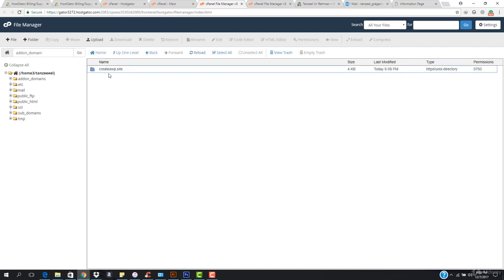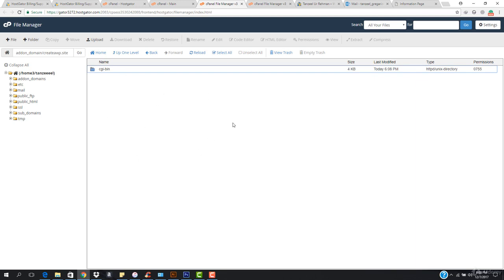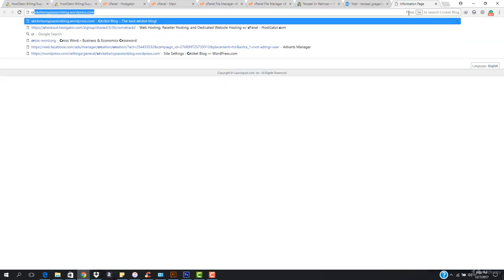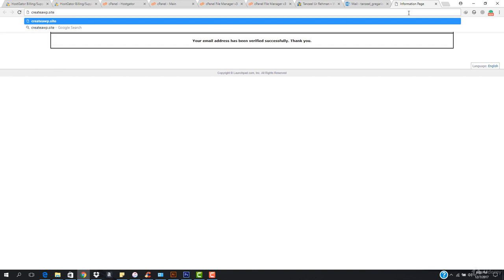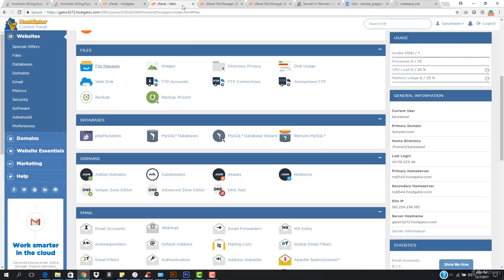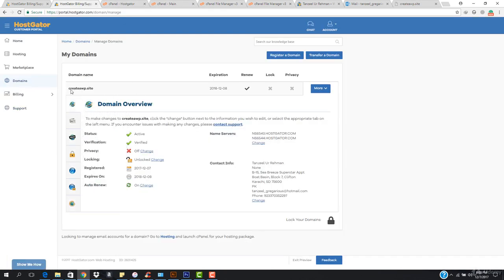and here you can see that this is create a WP site. So this is basically my new folder that has been created, and I can just go here. I can just enter create wp.site. So if I just visit this, you can see that it is going to take me to this website right here that I have registered on my website. So if I just come here, you can see create a WP site.